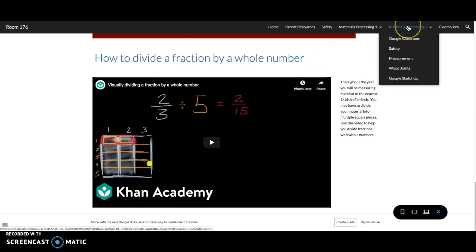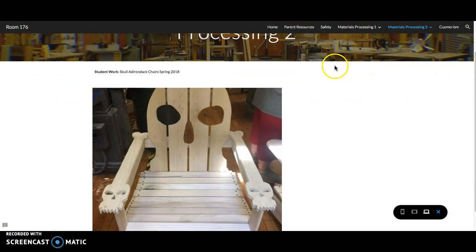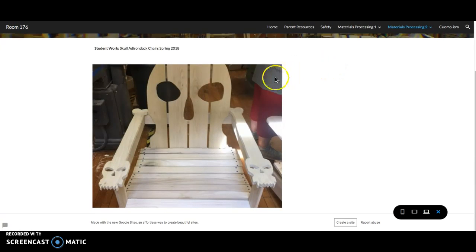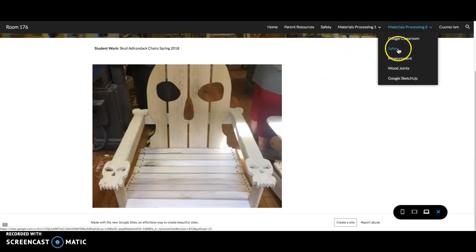If you go to my Materials 2 page, it's a little different because they work on different projects. So we'll click here. We have a similar overview. We have some pictures from students' work from the previous years. And then if you navigate, we'll go to the same safety page that I had before, the same measurement page that I had before, but they get a little different because they're doing wooden joint projects.